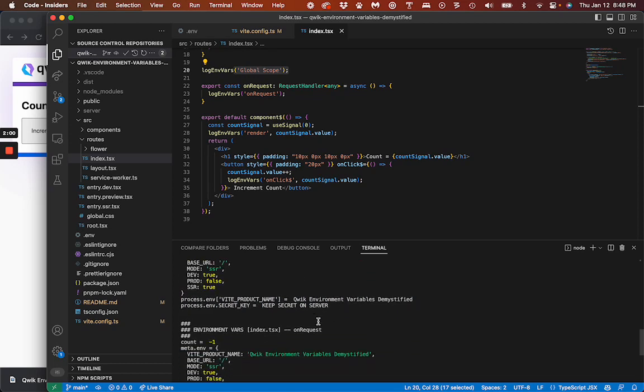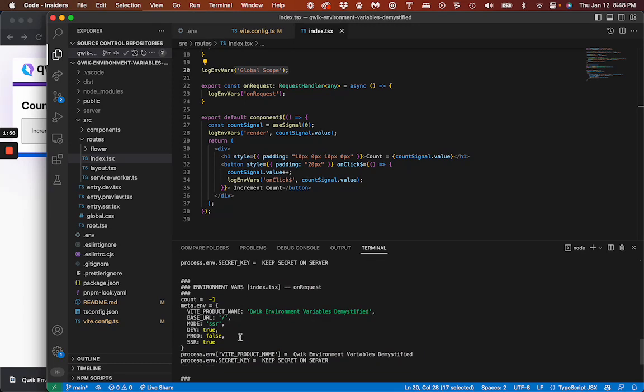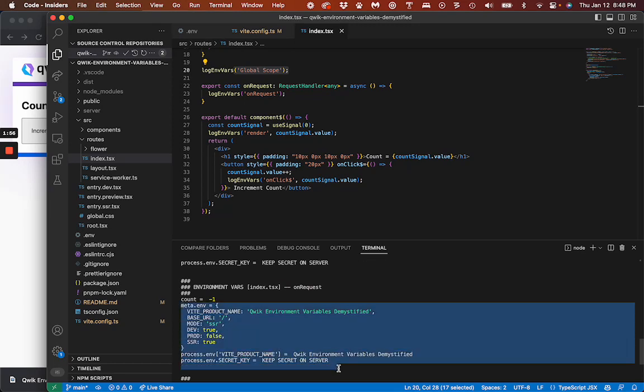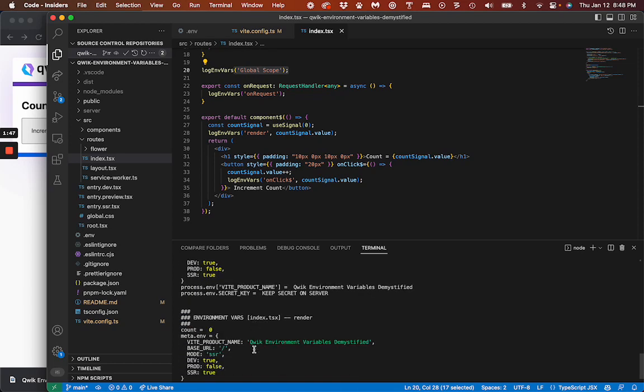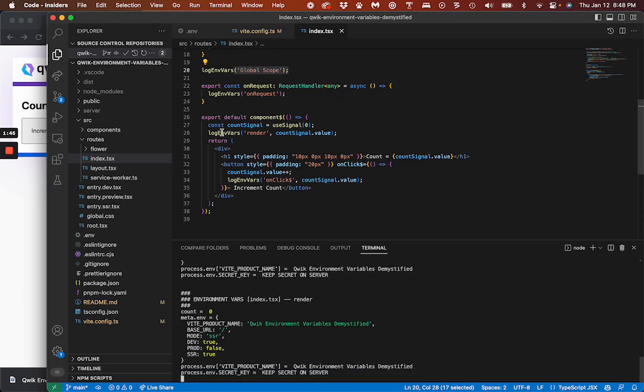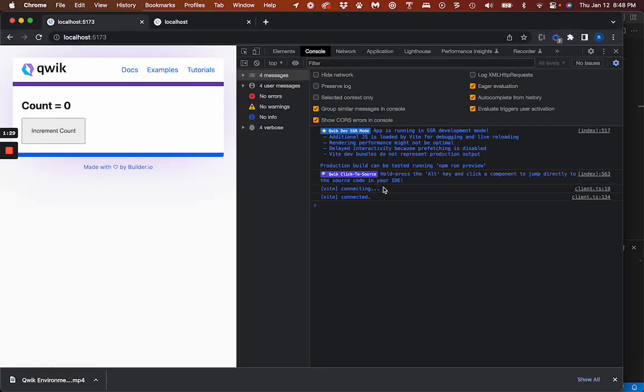The next thing that happened is the on request fired, and the environment situation is the same between the meta environment and the process environment. And then the last thing it did was executed the render, and we can see we have, again, on the server side, this is all the server, we have the secret and all the variables.